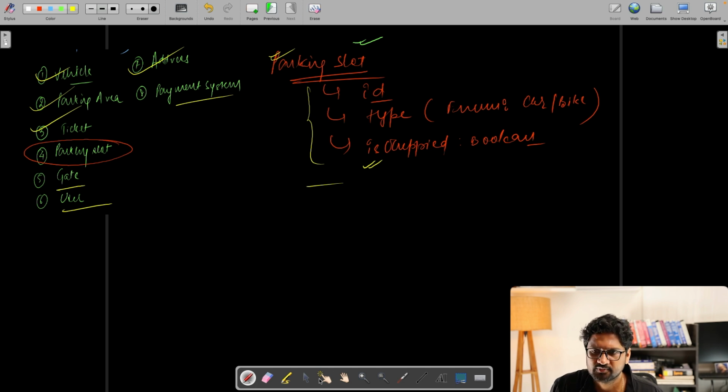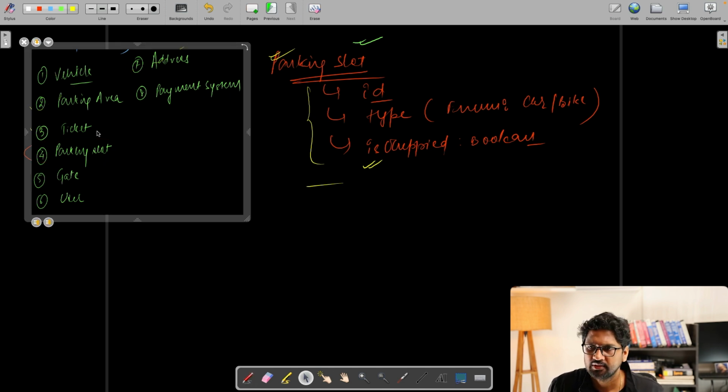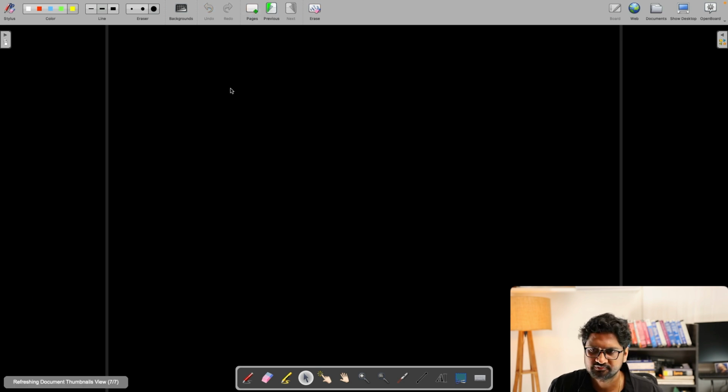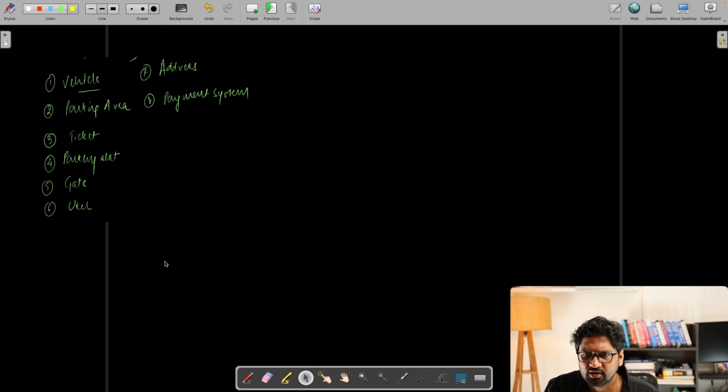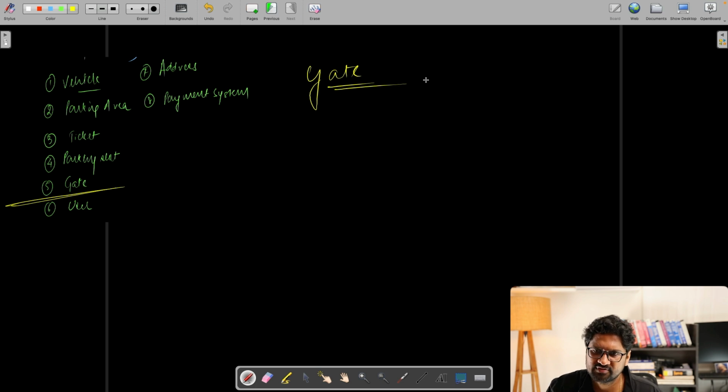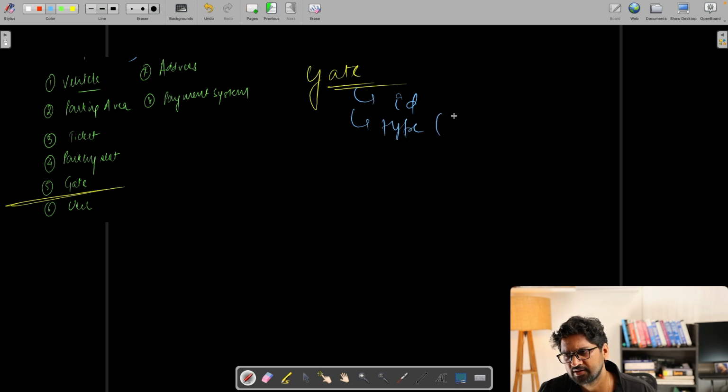So let me copy this and paste it here. Now if I talk about the gate, the gate will have something called a gate ID or a gate number. And the gate could have a type, which could be, for example, an enum, which indicates whether it is an entry gate or an exit gate.